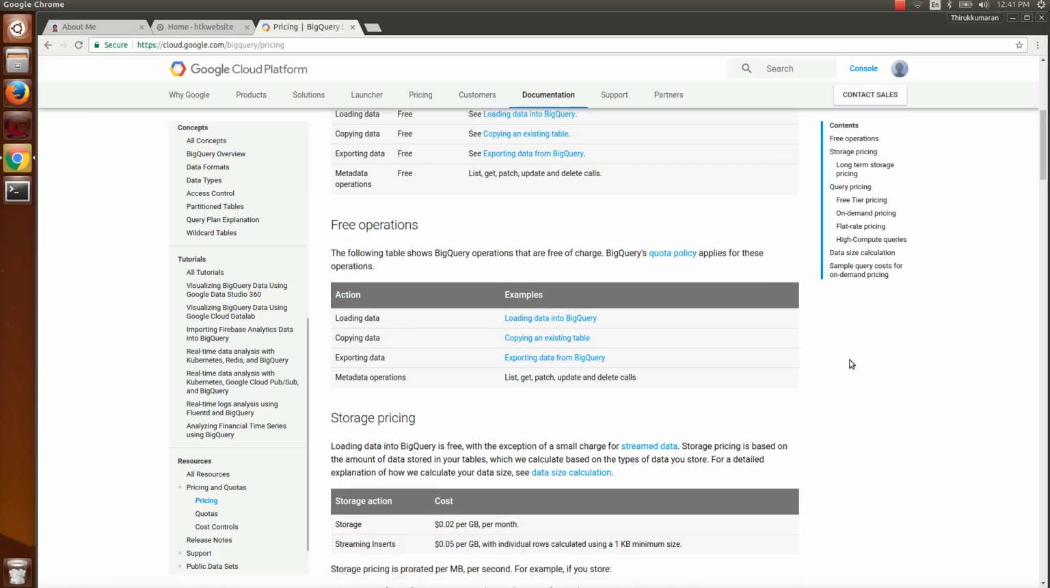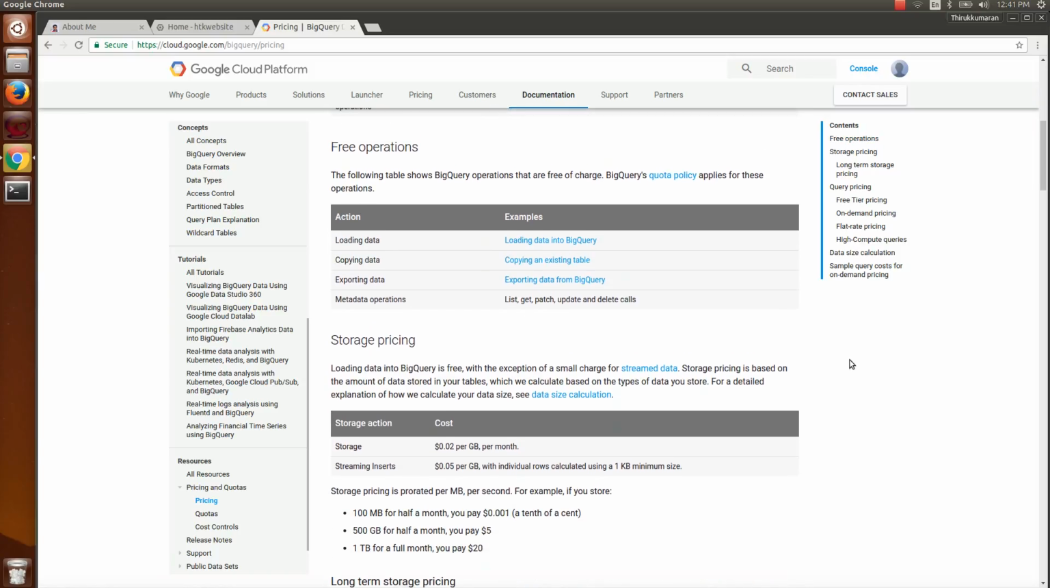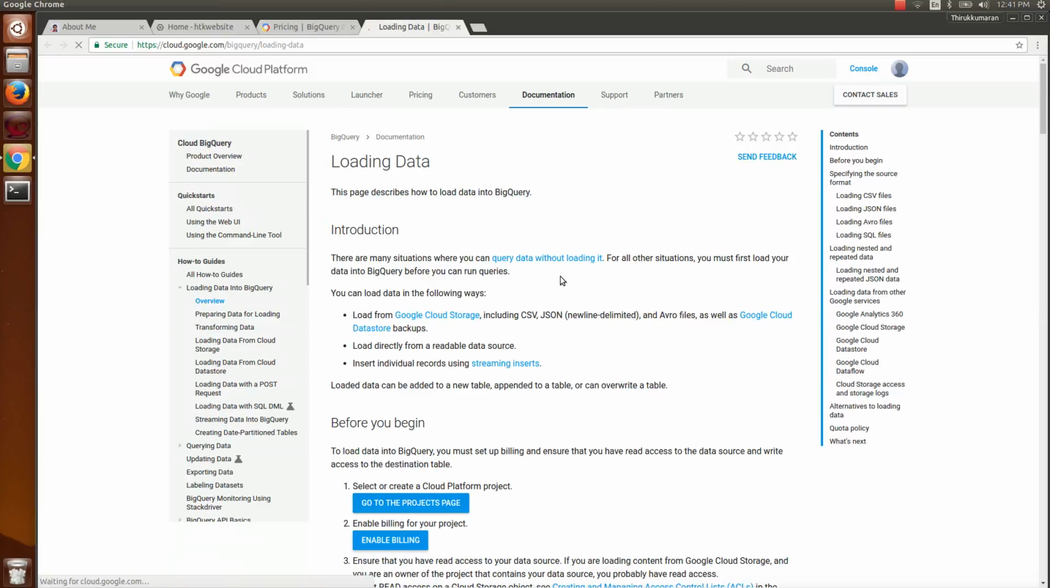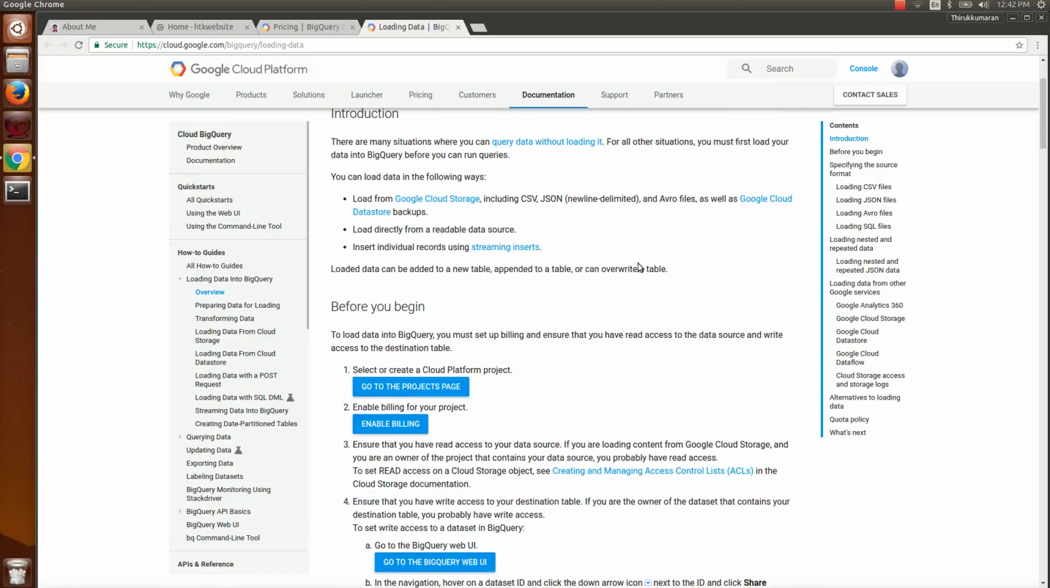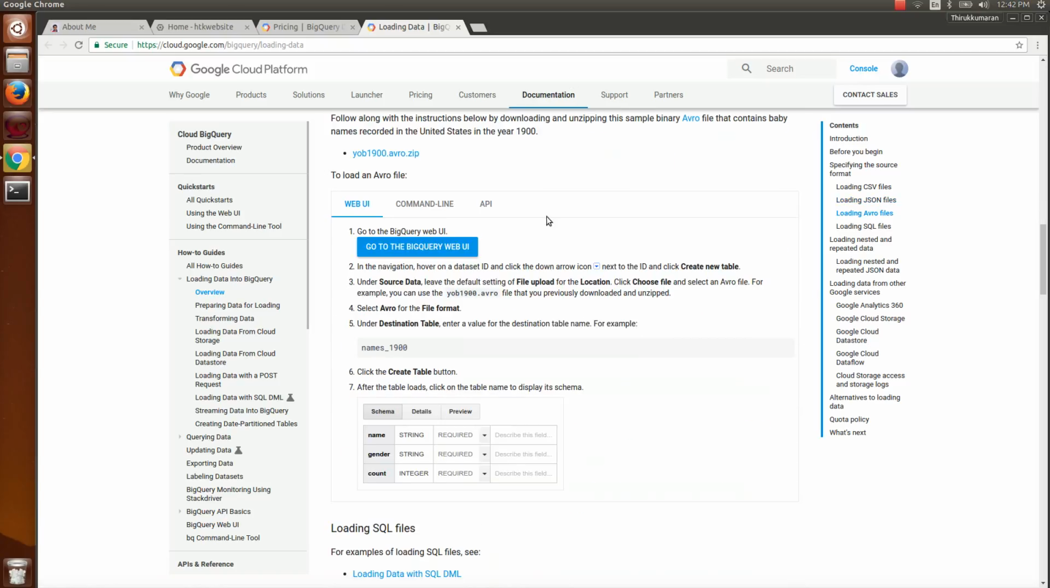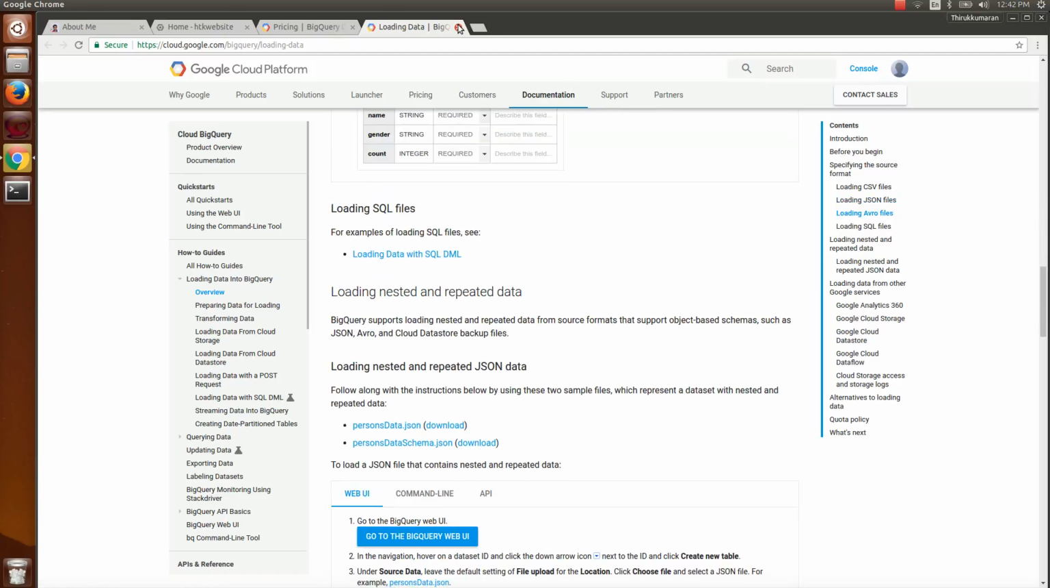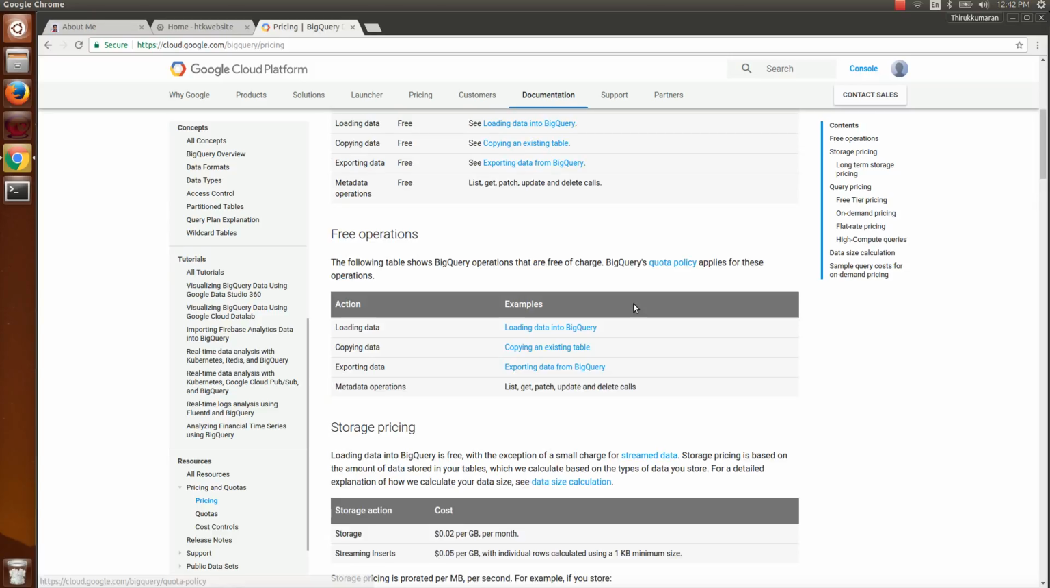The first thing you have to look at is you want to load your data. The biggest advantage here is that loading your data into BigQuery is actually free. When you are loading your data into a BigQuery table, that operation of loading is totally free. Let's make sure the scope of loading fits into your requirement. There are many situations where you can query data without loading it. But as such, it's just plain loading from a file or any data source, and it's free. There is of course one constraint, which I'm going to talk about.